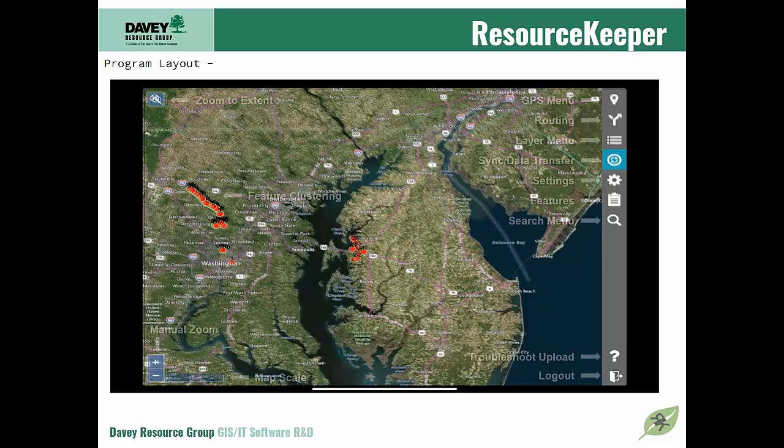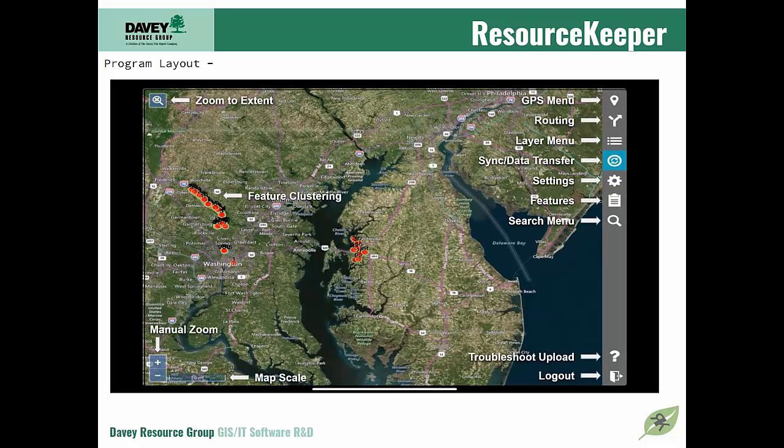The first thing to point out is the feature clustering. We group GIS layers together into a cluster. As you zoom in, those bullet points expand out so you can see the underlying features for them. And then your common GIS functionality you expect, like manual zooming and zoom to extent. We have GPS interactions. We have routing built into the system. We have a layer menu, and we also have integration with our RowKeeper system so we can upload and download data to TreeKeeper 8s and My RowKeepers.